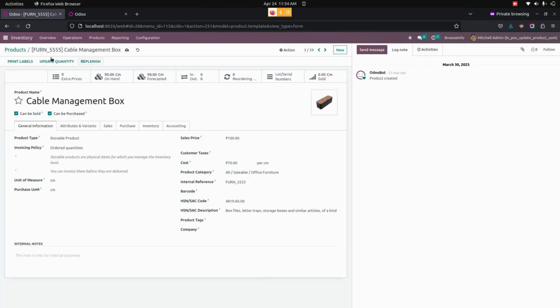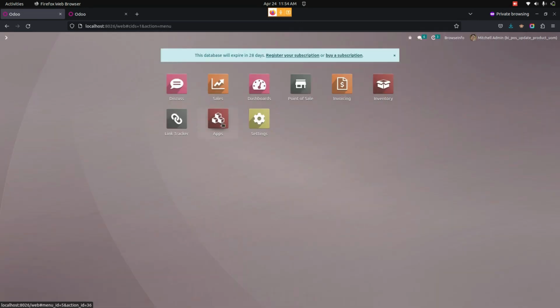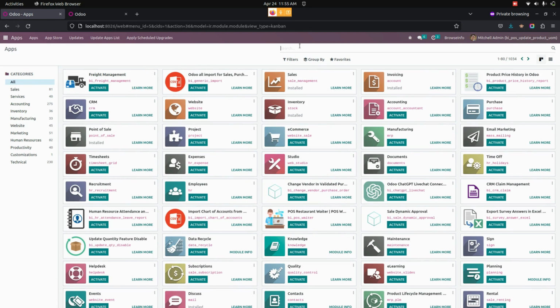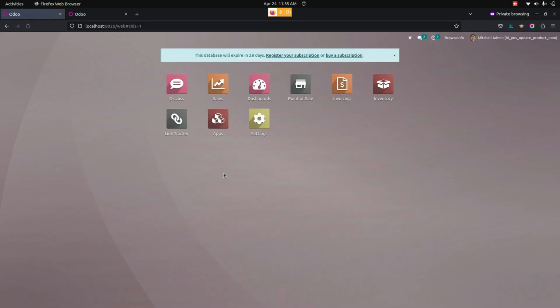So now let's install the module. For that let me get into the Apps and from here I'm going to install this. Let me activate it. Now after installing this module we can change a product's unit of measure.